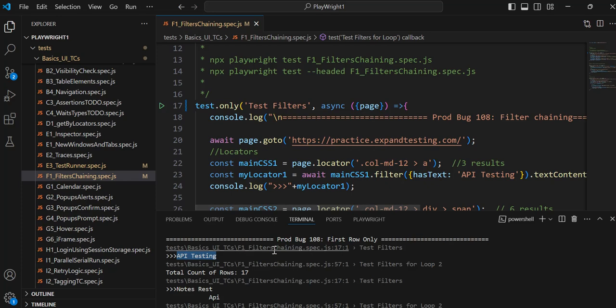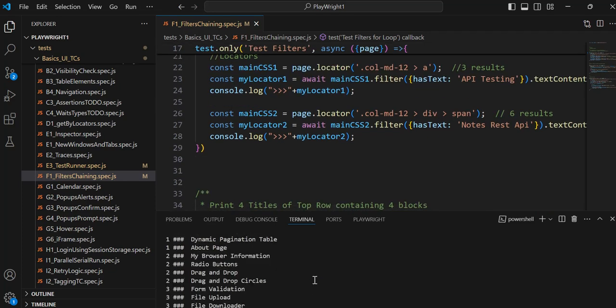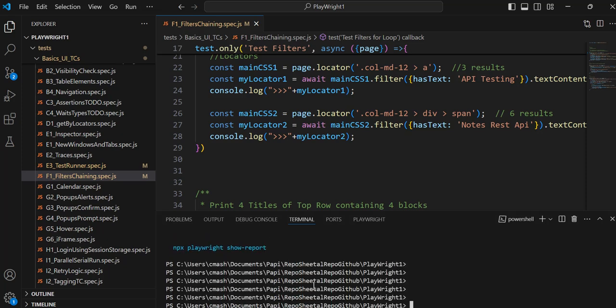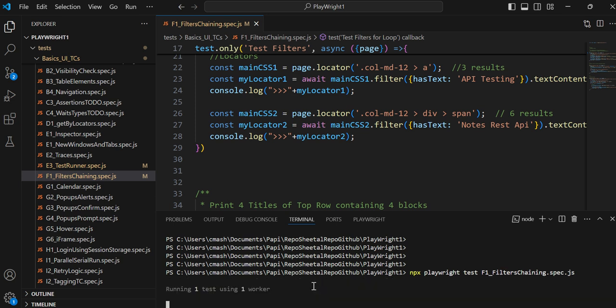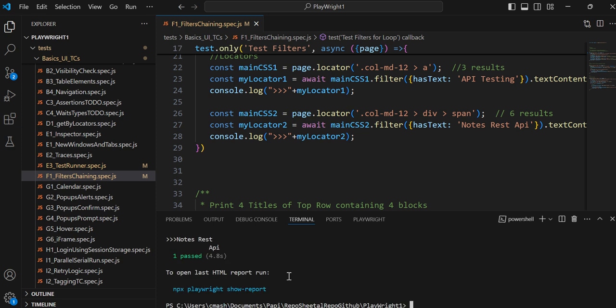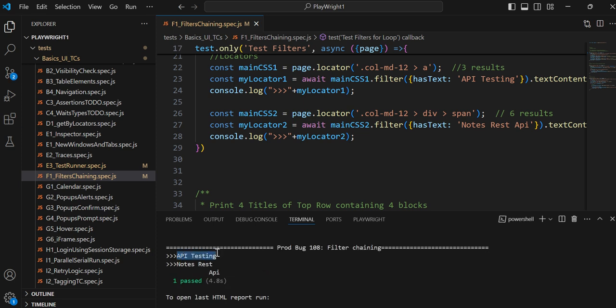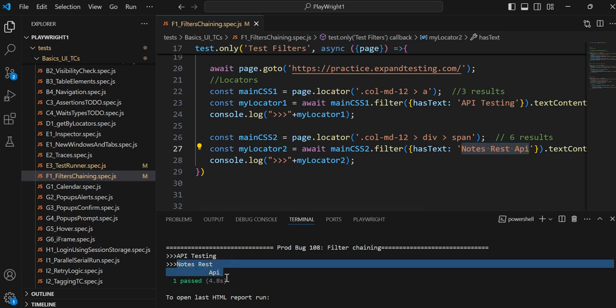Now we are checking this filter chaining, right? Where is filter chaining? Okay, let me rerun this test case because there are lots of logs coming and it has become confusing. So let me rerun the test case. The output will be much clearer. See, right now only one test case is running, so the output will be much clearer to us. Okay, see, we are able to fetch the API testing because we filtered out API testing. And the second one is Nodes REST API, and we are able to fetch that. This is the output, Nodes REST API. So basically, this filter is working absolutely fine.